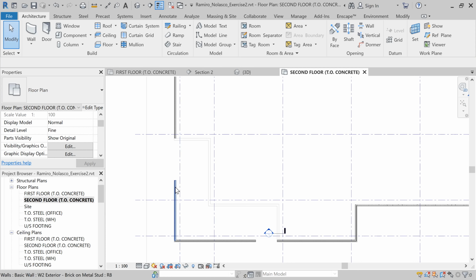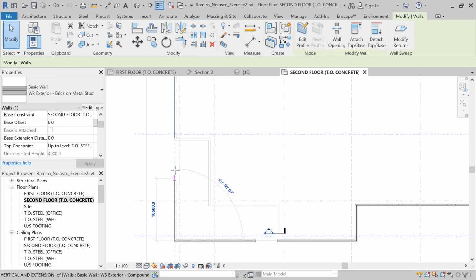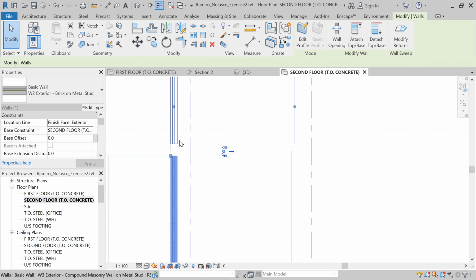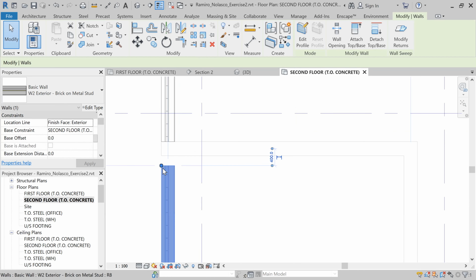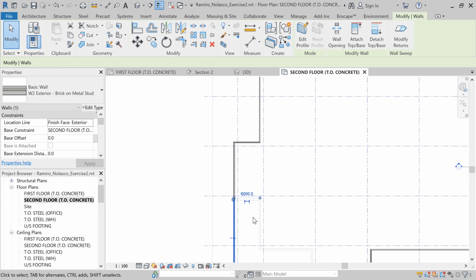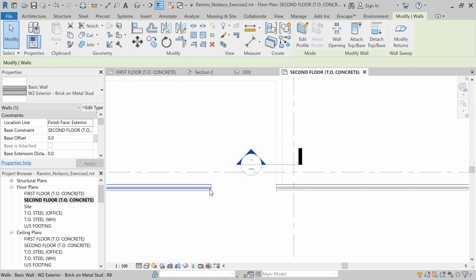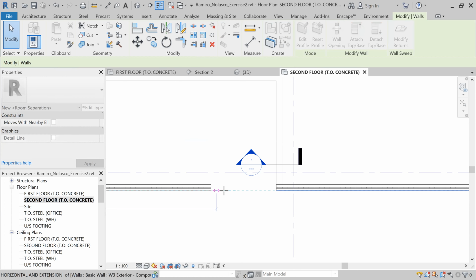Now, two things we can do. We can simply extend this, so those two walls would meet. Okay, and we'll just end it right there. Let's do the same thing here. Select and join the two walls.